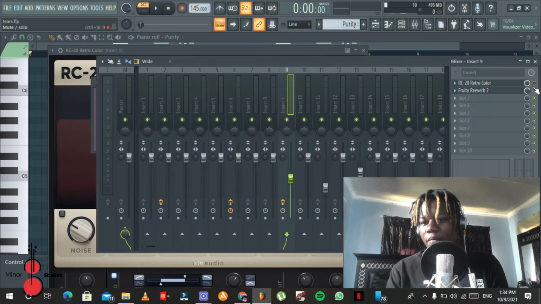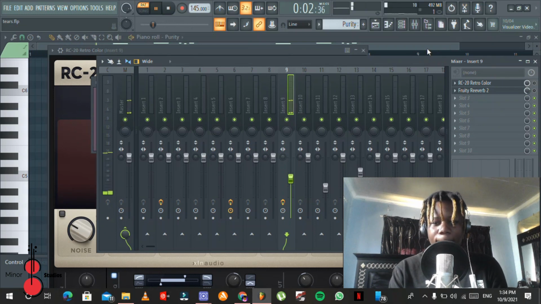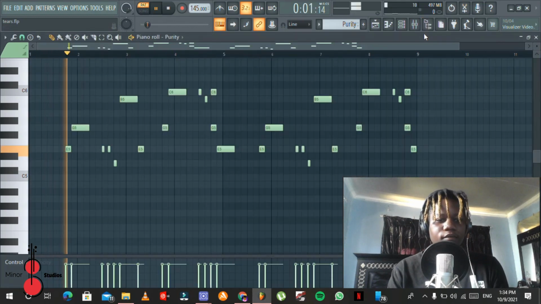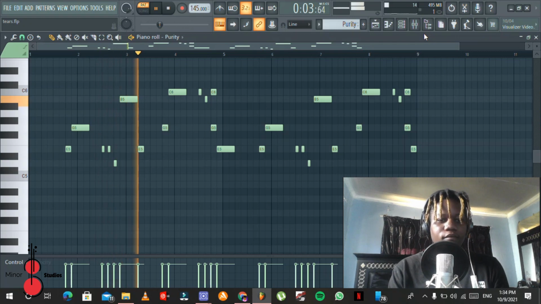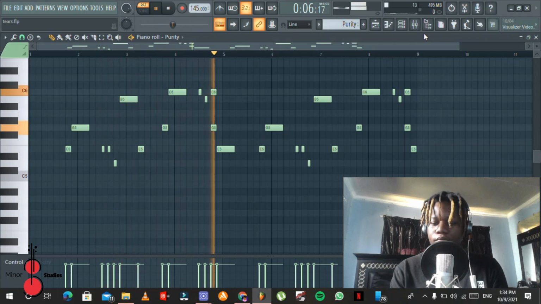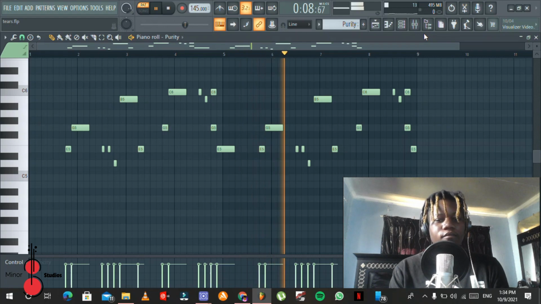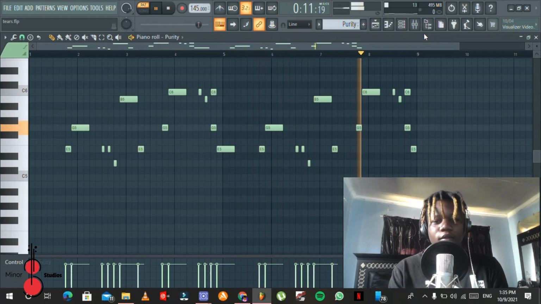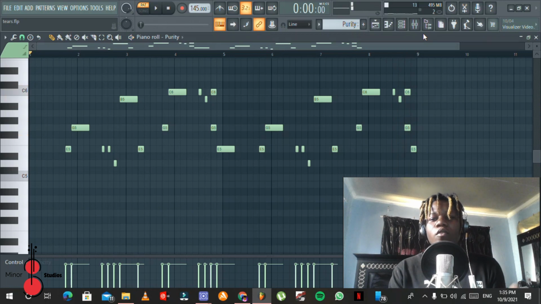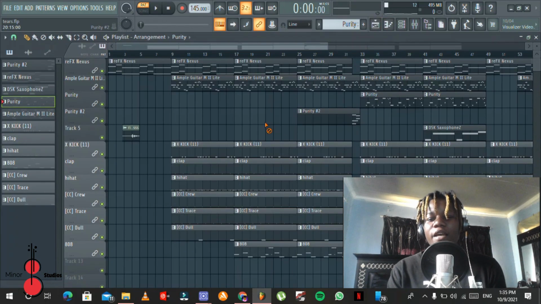So let me play it without the effect so you can hear the difference. And then now with these effects. As you can hear, it's more spacey and more soft.